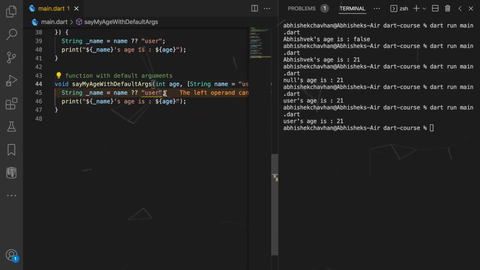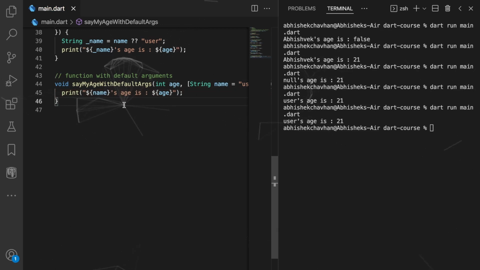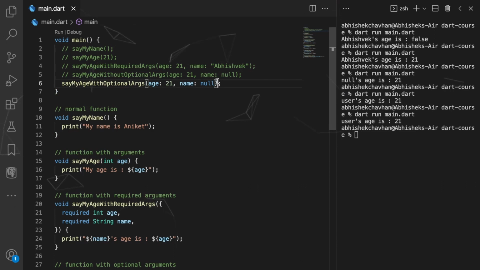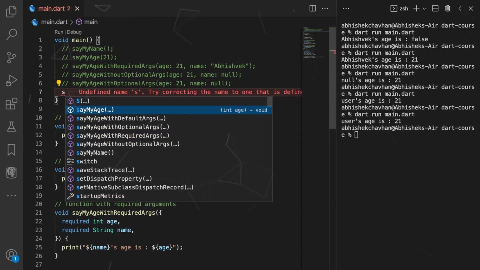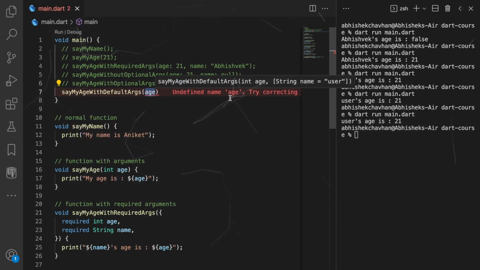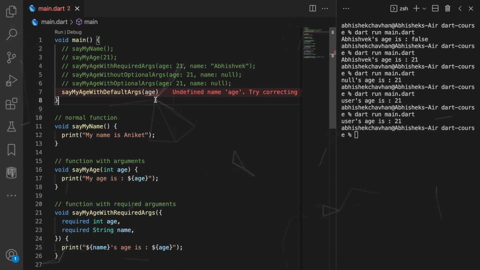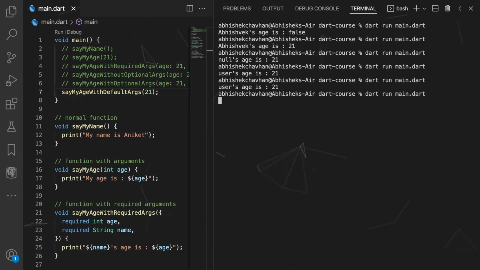As soon as you do that, you can see a warning that the name is defined, so we don't require a null safety check here. I can remove this and add my name here. Now I'll say my name is default arguments. If you have paid attention, we have provided two different arguments, int age and string name, but we are still prompted to write only a single argument of age. Now let's call our function and run it.